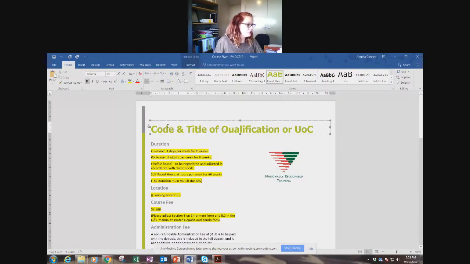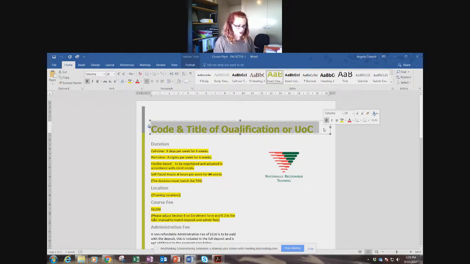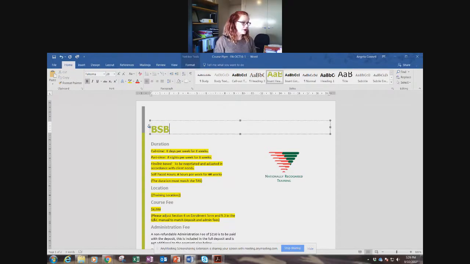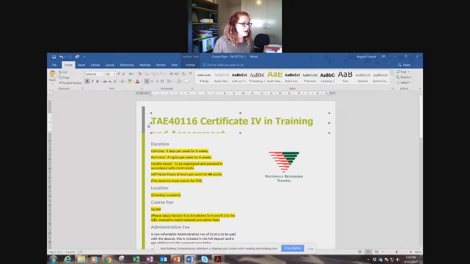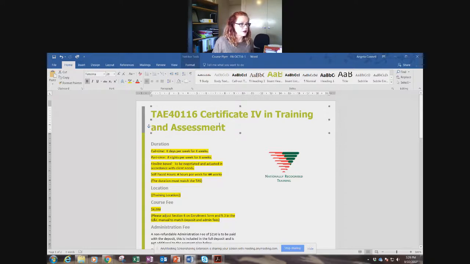So up the top here should be the code and title of the qualification or the unit of competency that you're delivering. So if you were delivering a BSB qualification, I'll go TAE40116, which is the latest one, which is Certificate IV in Training and Assessment. So it should be the code and title of the qualification that goes up in here, or the code and title of the unit of competency that you wish to deliver. So that's what goes up in there.